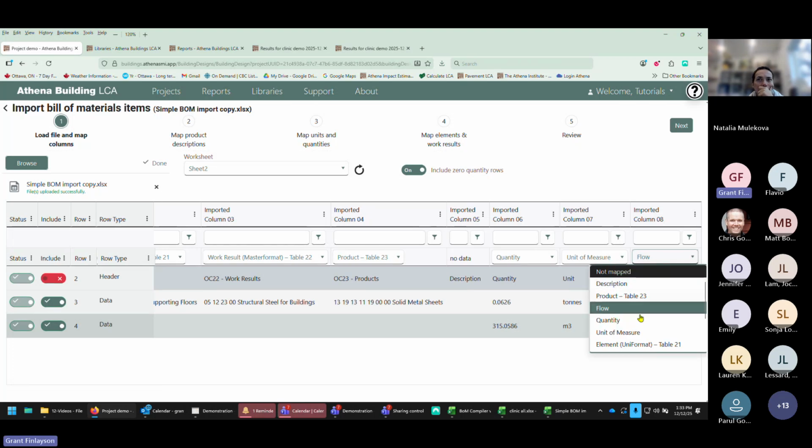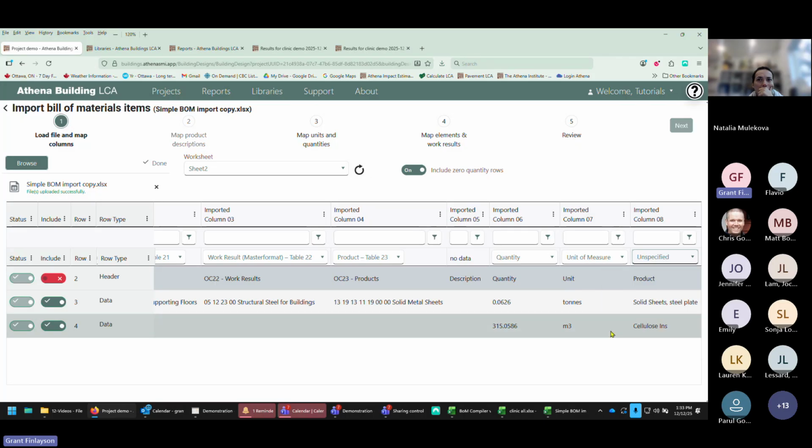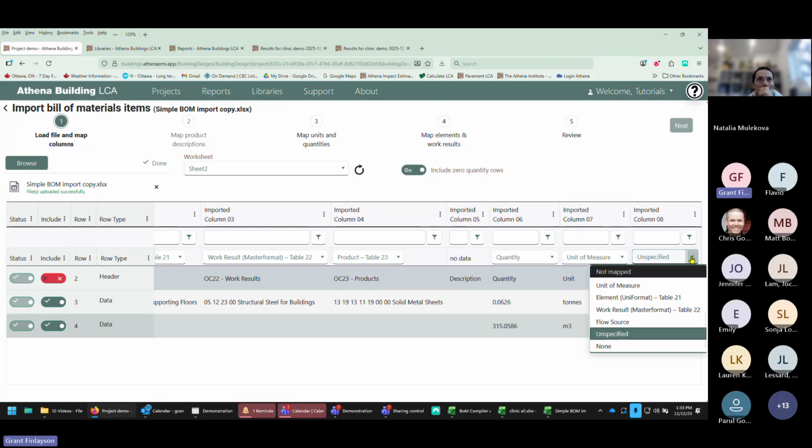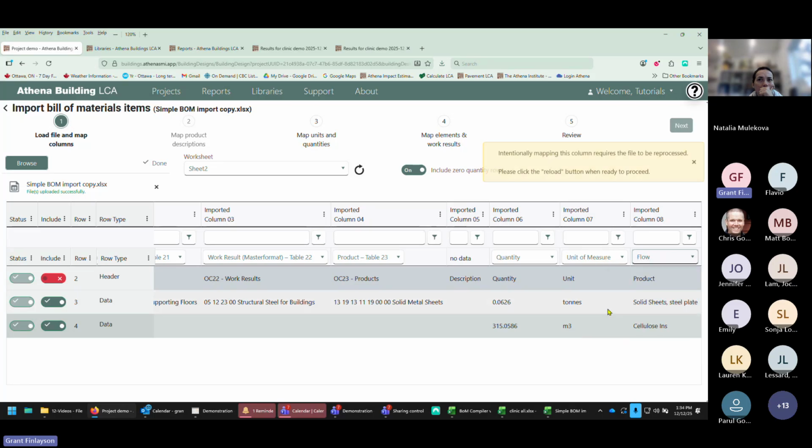Let's say it hadn't. It would say something like "unspecified," or it would say, please map this column. Let's say it hasn't. I go in here. I want those unspecified flow names, those material names, to map to flow. So I've chosen flow. I've had to do it manually.